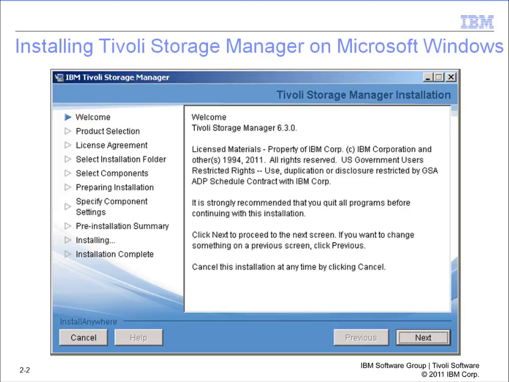Next, we're going to start the actual installation of the server. We do this by clicking the install.exe in the installation directory, or you can also use a command line installation and follow your installation guide for your platform. For our lab, we're going to be using the Install Anywhere wizard for Microsoft Windows.